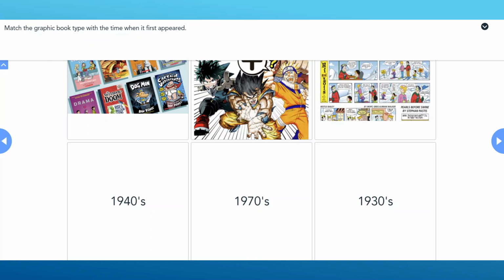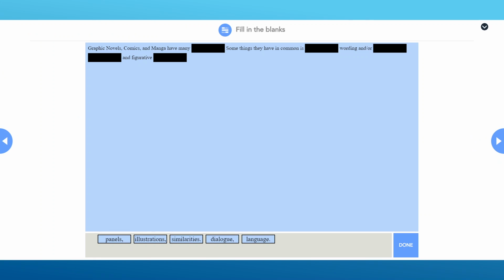This is just an example of some of the activities. You might get an activity where you'll be given the directions at the top. This is a matching activity. So you read the directions, match the graphic book type with the time when it first appeared, and you will match them up. After you have matched them up, you will click the arrow. I will be able to see the results of you completing these activities. So it is very important that you do complete the activities. Do not skip them, so you are able to get credit for your work. So complete each and every single one of the activities and then click your arrow to go to the next slide.